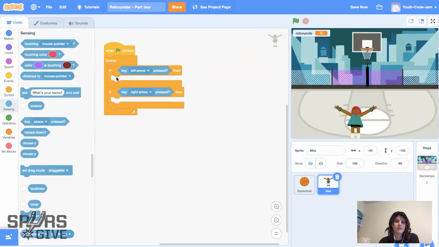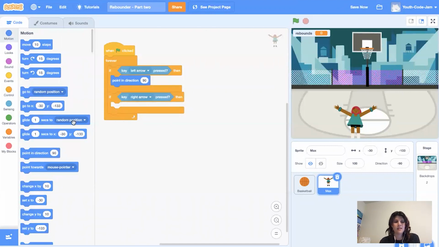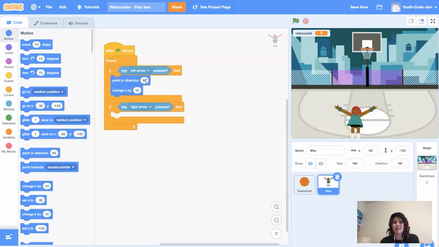Right, so we're going to put 2 blocks of code inside our first if statement. In the motion drawer, we're going to grab this point in direction 90, and then we're going to grab the change x by 10. But we're going to change both of these to negatives because we're going left. Because of how graphs work, if you've seen those in math class, if you move to the left, it's with a negative number. If you move to the right, it's with a positive number.